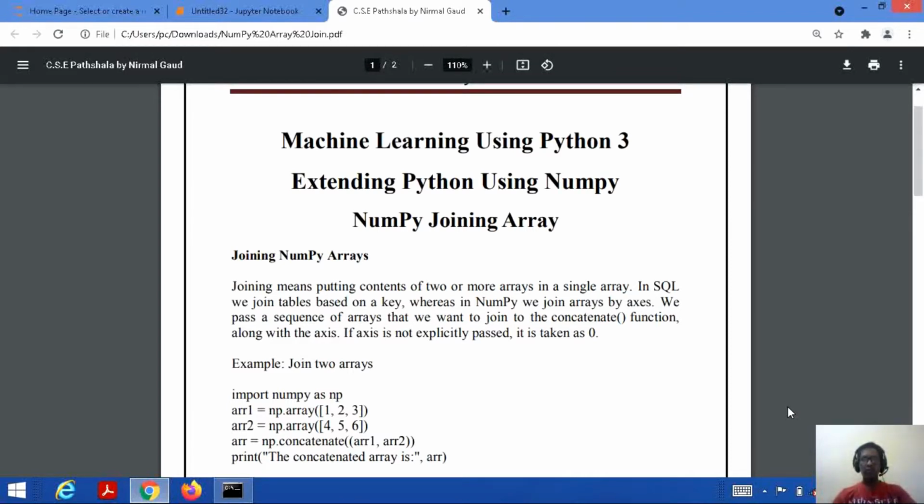As we know about joining, we did this in SQL, where we joined tables based upon keys and used to fire a query. Whereas in NumPy, we can join arrays on the basis of axis, that means axis 1, axis 2, axis 3. With the help of this, we can join the arrays.